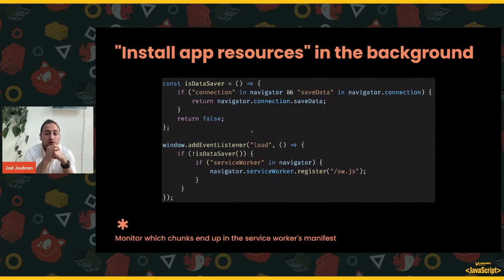And also, make sure that every time you make changes to the service worker you're generating, you check which chunks end up in the service worker's manifest. It's easy to end up with map files. It's easy to end up with some scripts you never really use. So make sure to inspect that.